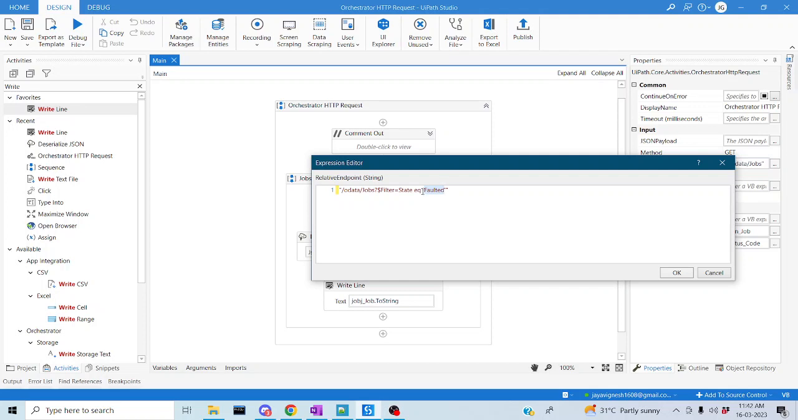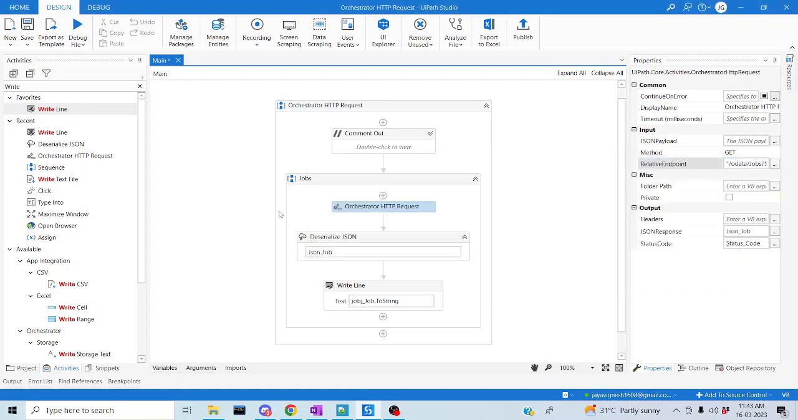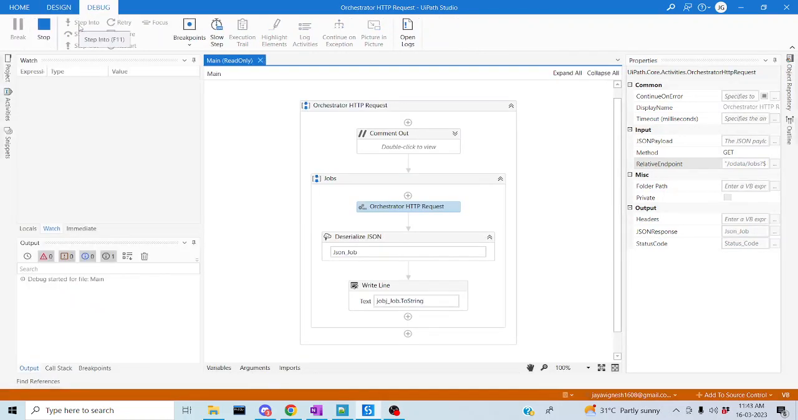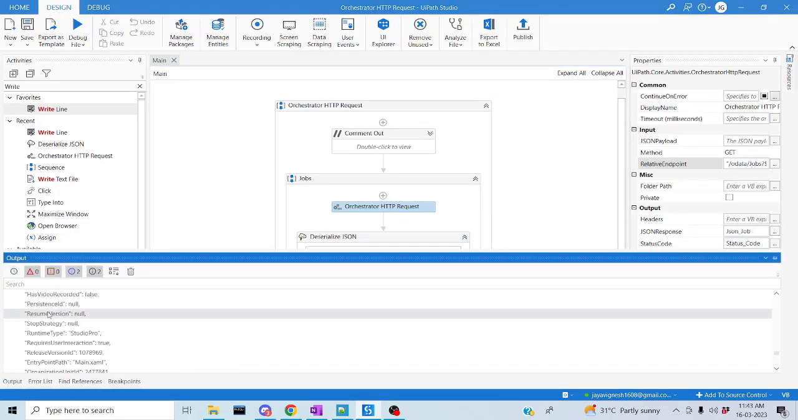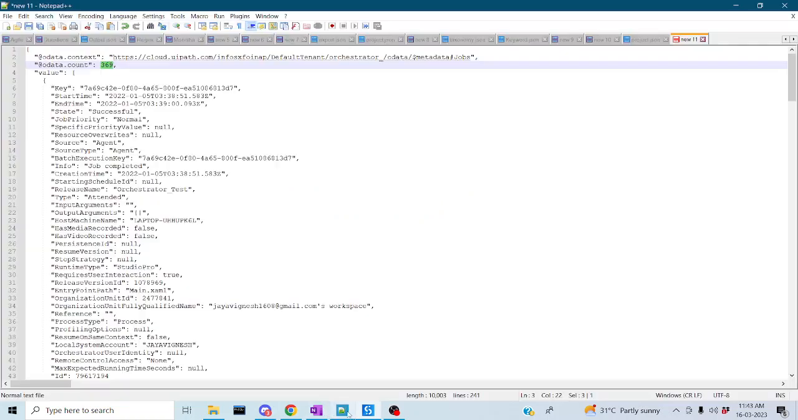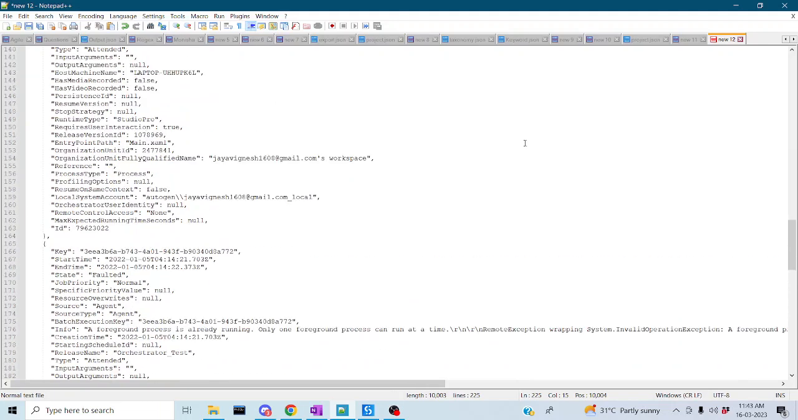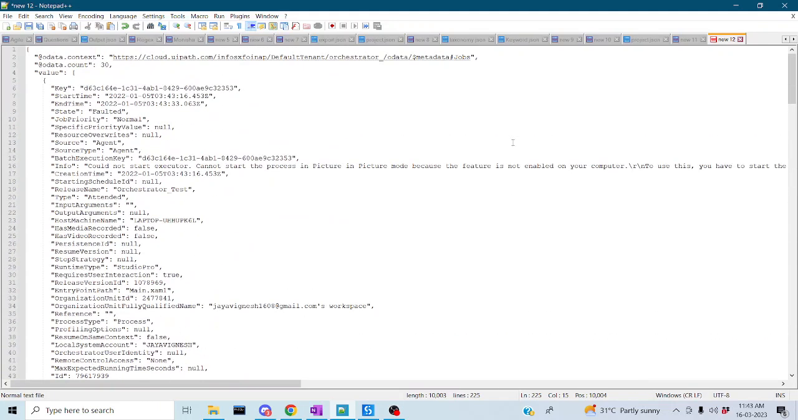As of now we can try with the faulted scenario. So let me click on OK, then save and debug now. In this, we will be getting an output of only the faulted jobs. I hope our execution is done. Let me go to the output panel, copy this, go to OneNote, and paste it over here. Let me go to the top.